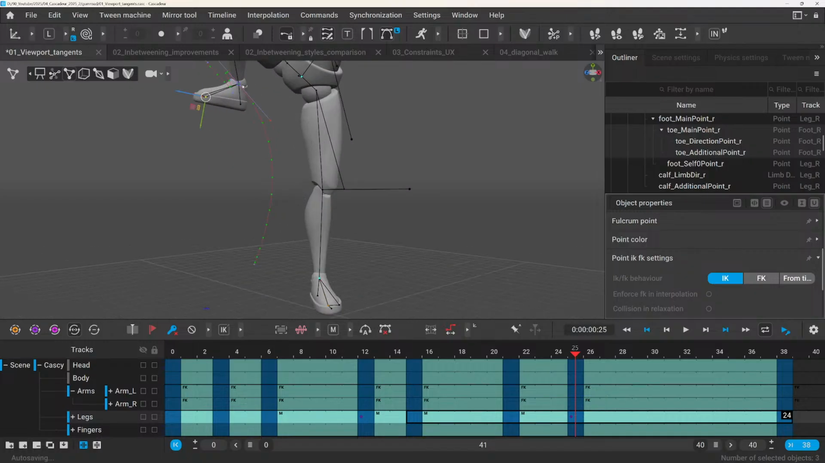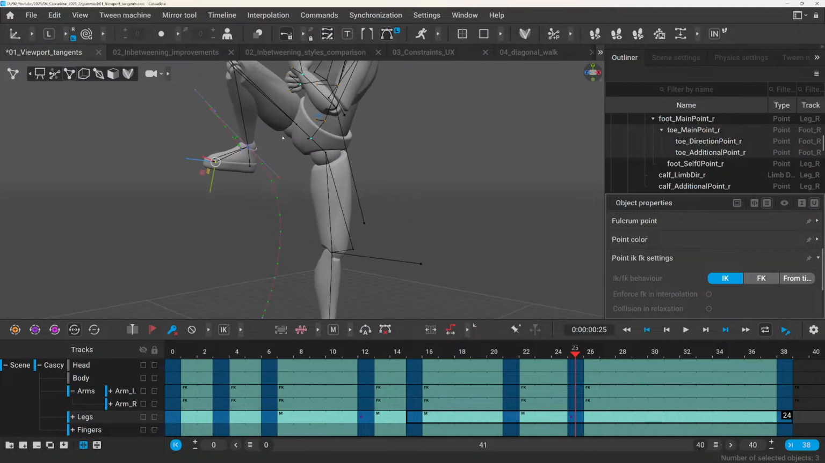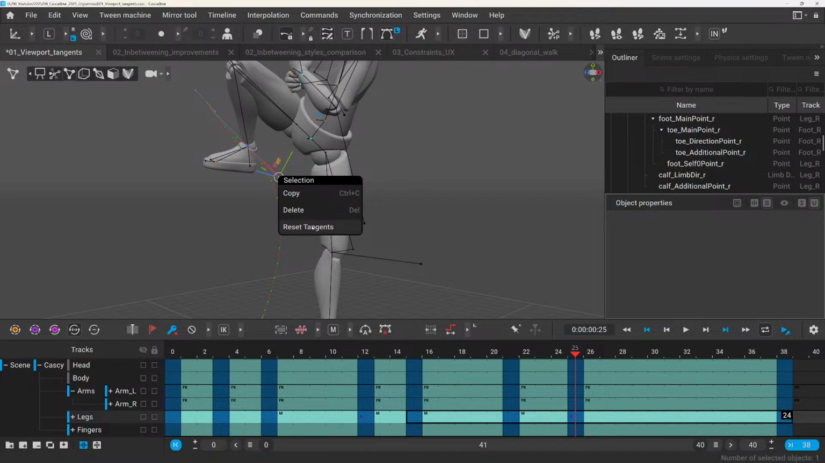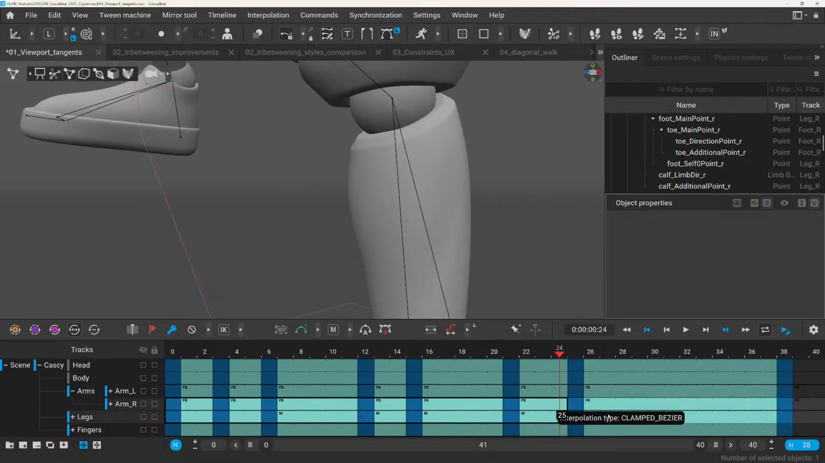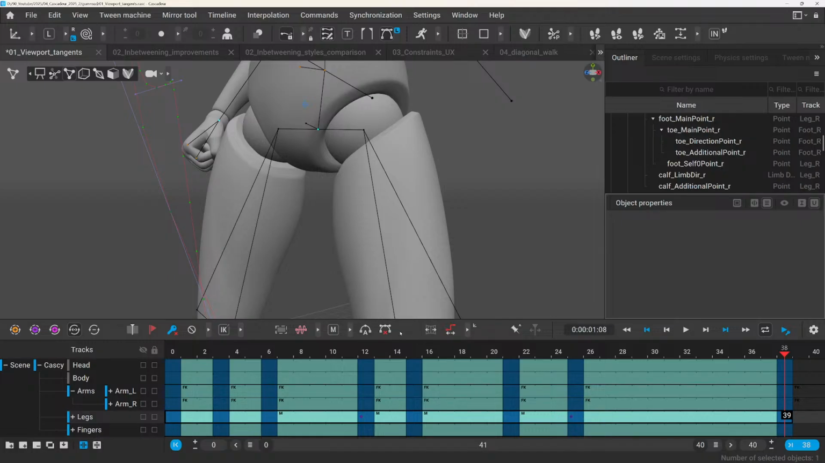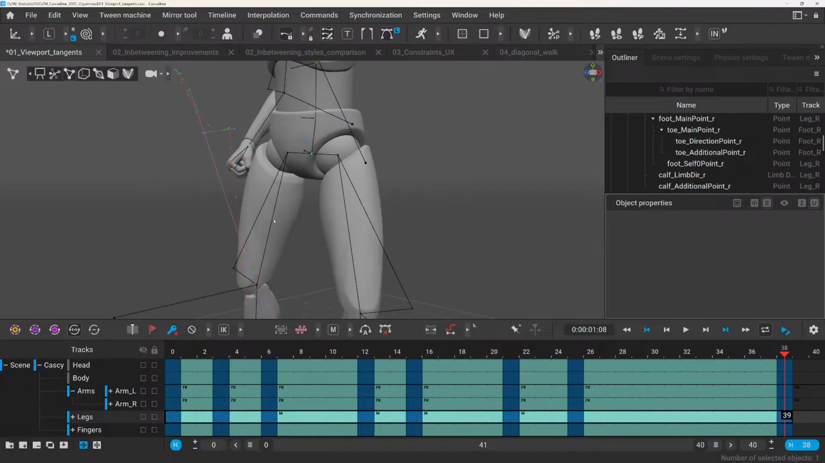Also, you can reset the tangents. If you only want to reset one, you can right click, and you need to select it first, and reset the tangents. And in the UI, it's visible. If a tangent is set, it's visible with a dot. You can also reset it with this button. I think it resets the whole selected interval. Yes, correct.